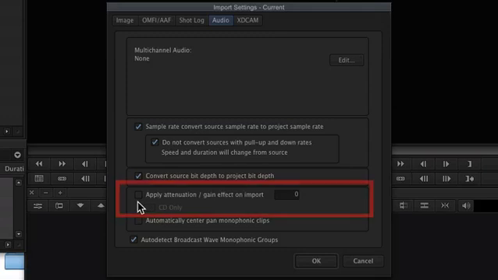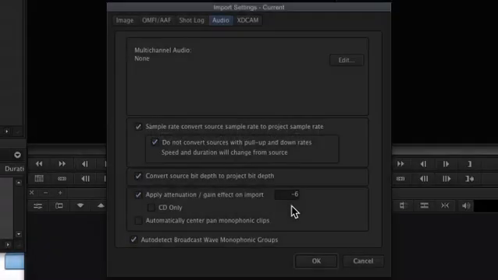Okay. Also, you may want to apply attenuation, which is just a highfalutin term for lowering audio levels. Boost is higher, attenuation is lower. If you don't want to blow out your eardrums, typing in -6 to bring the audio down 6 dB right on import is a great idea. Doesn't mean you can't boost it back up to 0 where it started later, but it saves your eardrums.